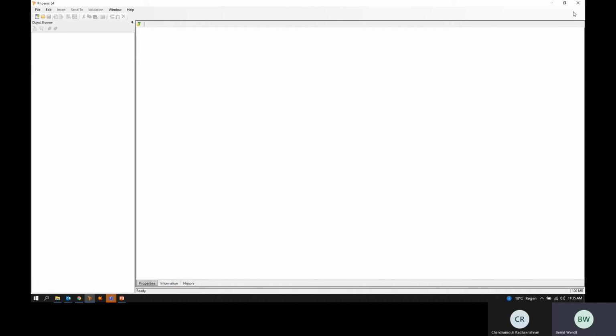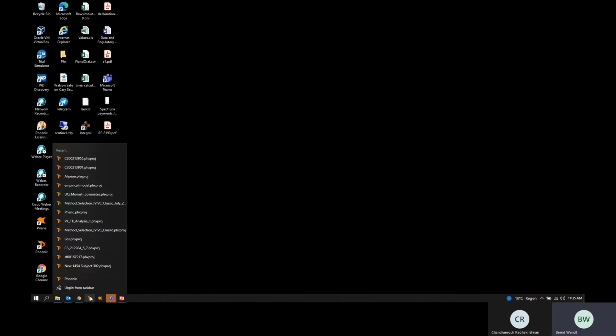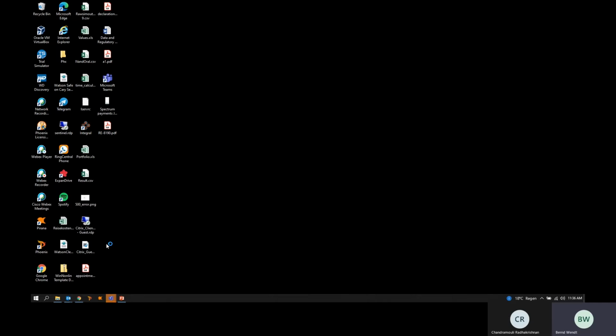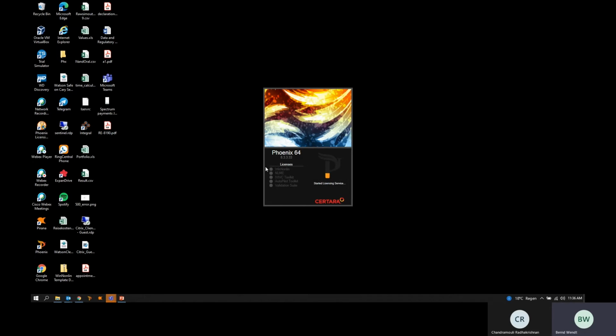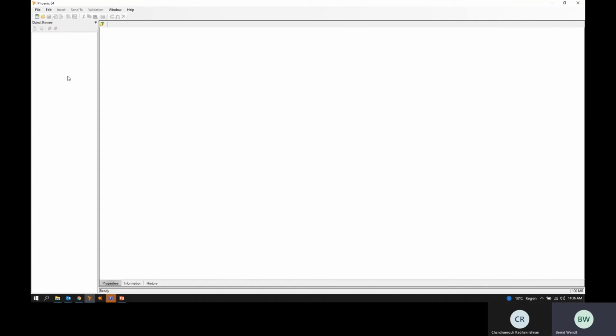Okay, what you need to do to activate the license is start Phoenix as an administrator, because you need administrative rights for activation of the license. This is just done through a right mouse click on the Phoenix icon and clicking Run as Administrator. And it will open up once you provide your credentials. In the same manner, no license, we get the error message, no framework license.